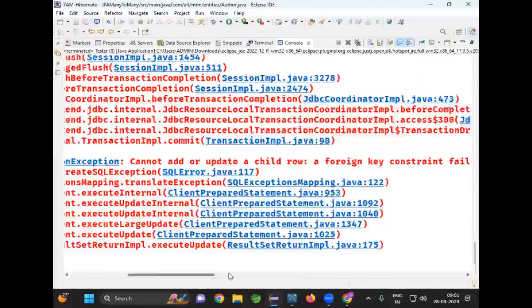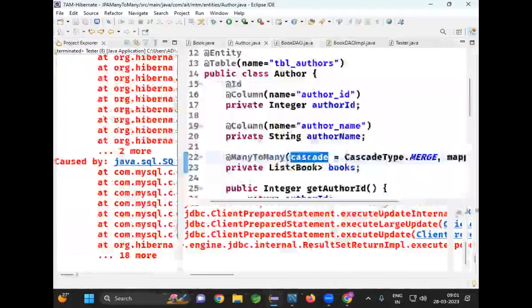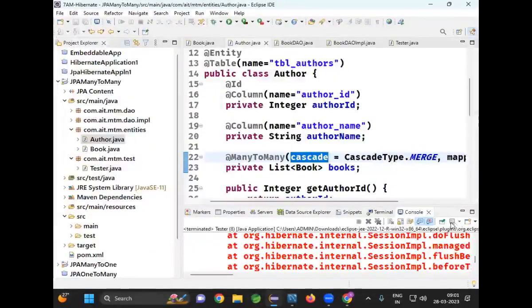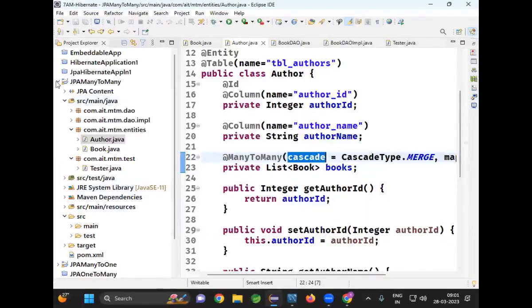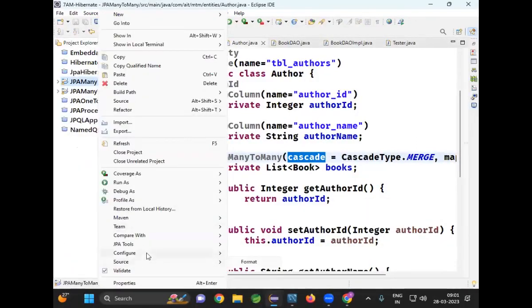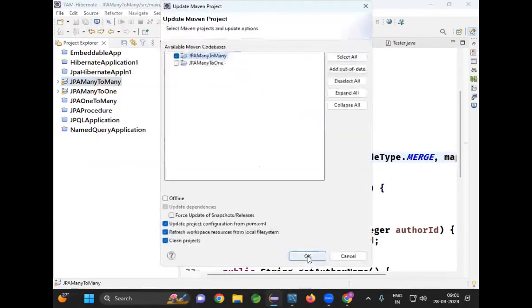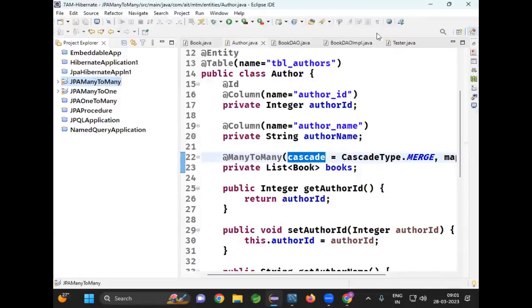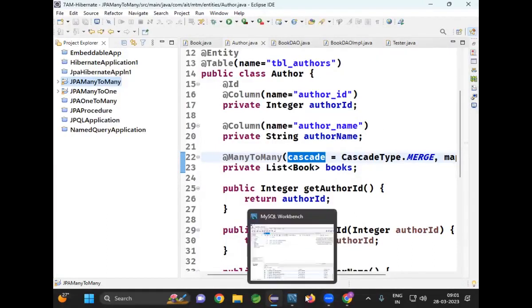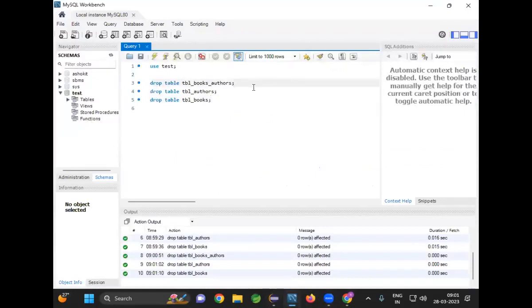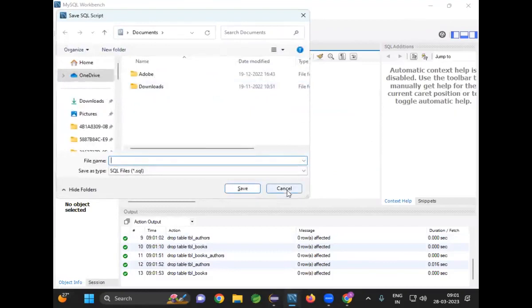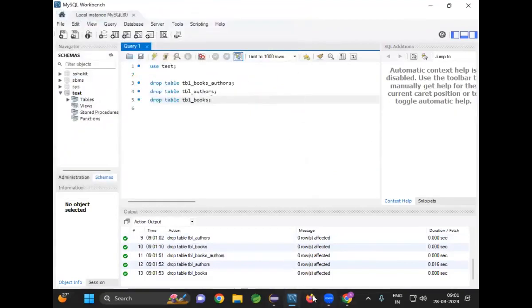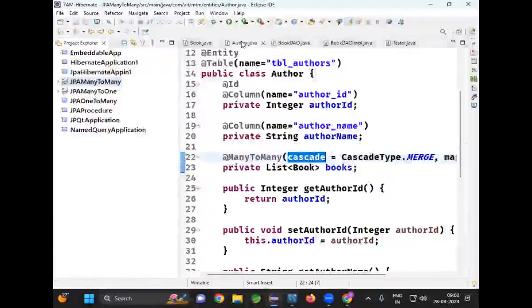Cannot add or update a child row, and so on. Why? I'll update my project once. Just a minute. We should be able to find the result. Let us update the project once. We are done. Okay, then we'll run and we'll see.